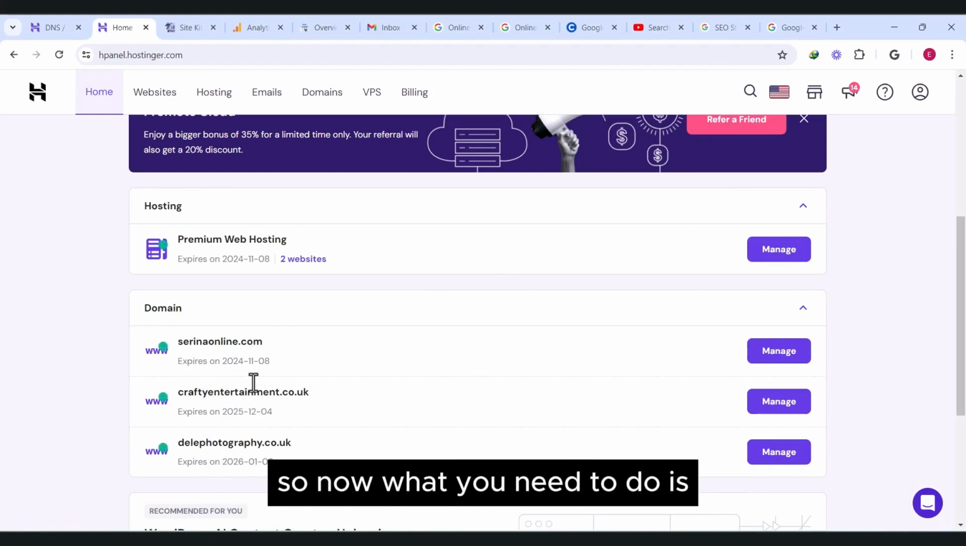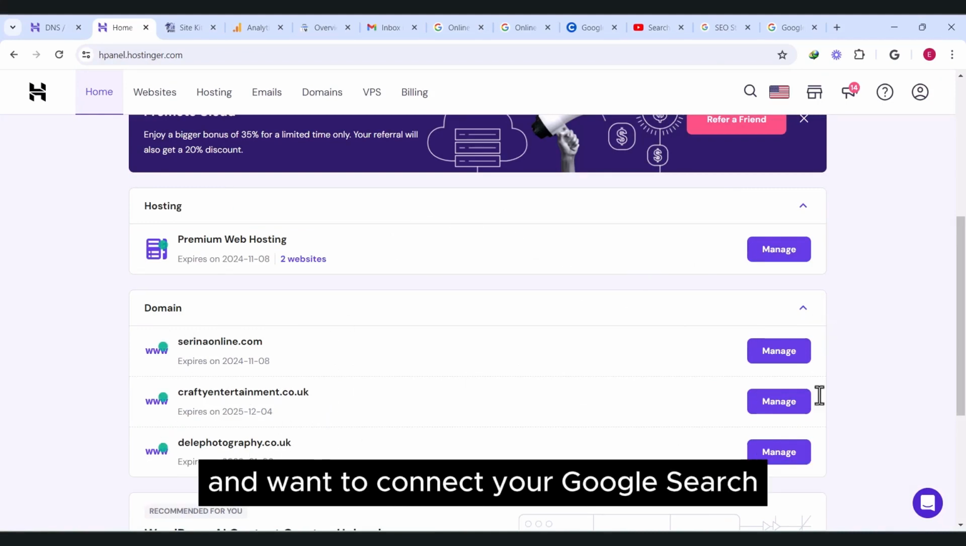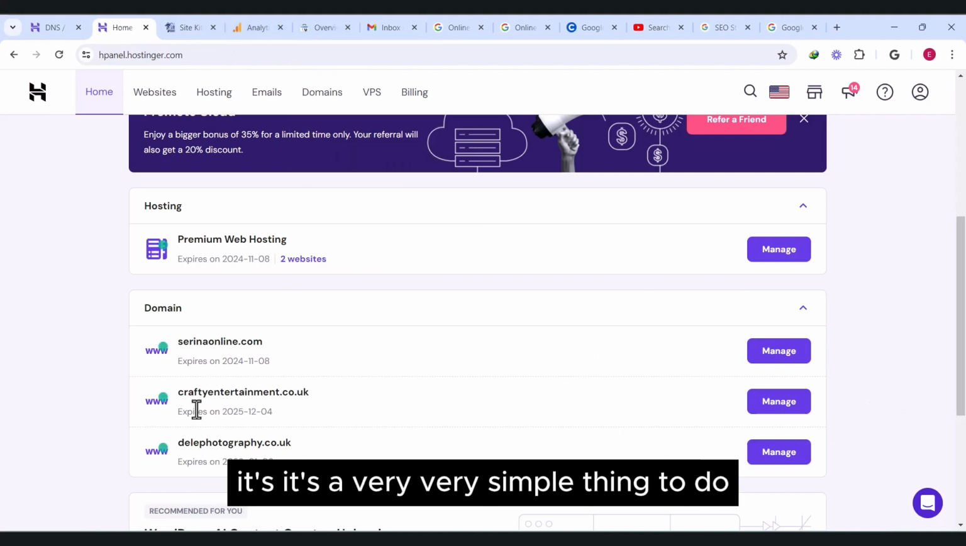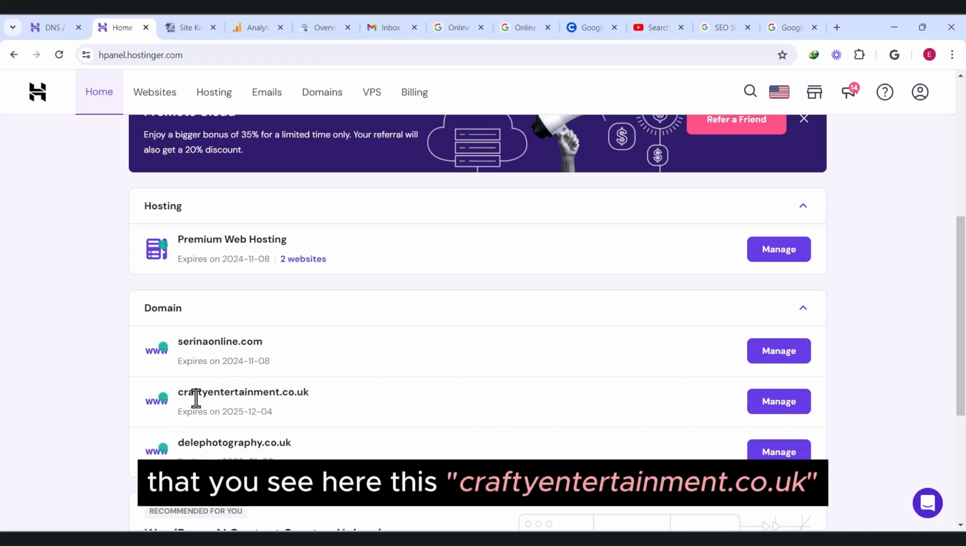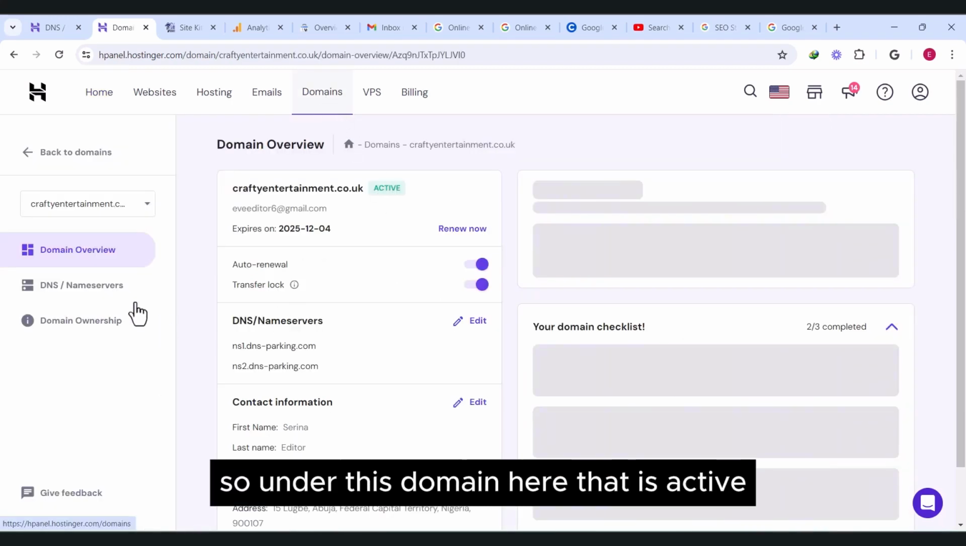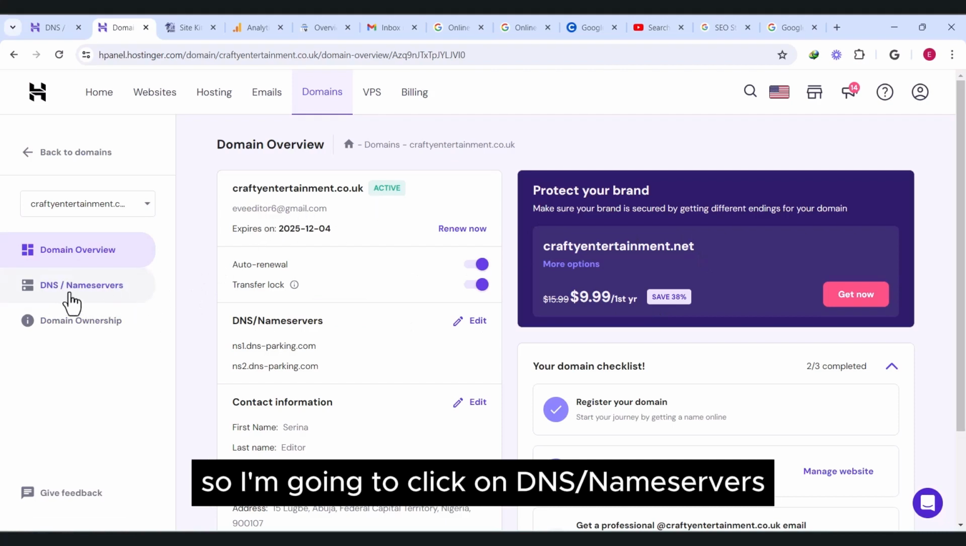So now what you need to do is, if you already have a website and a domain and you want to connect your Google Search Console account to the domain, it's a very, very simple thing to do. Now I'm going to click on this domain that you see here, craftyentertainment.co.uk. So I'm going to click on manage for this domain here. Okay, so under this domain that is active, I'm going to click on DNS/name servers.